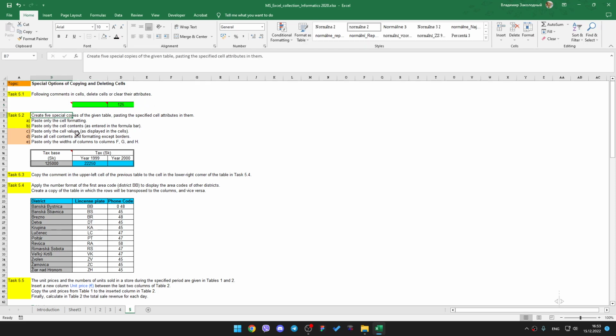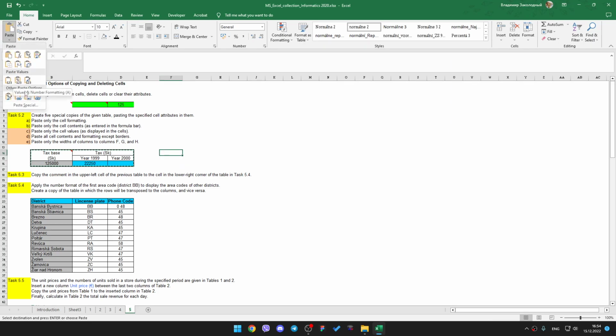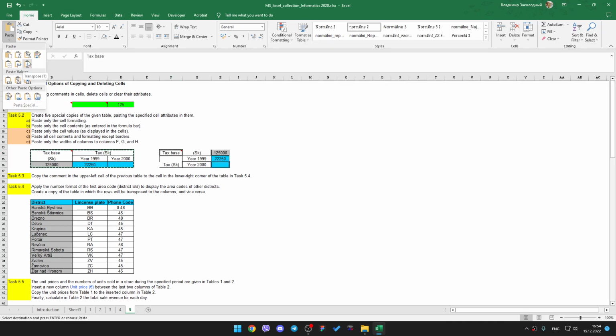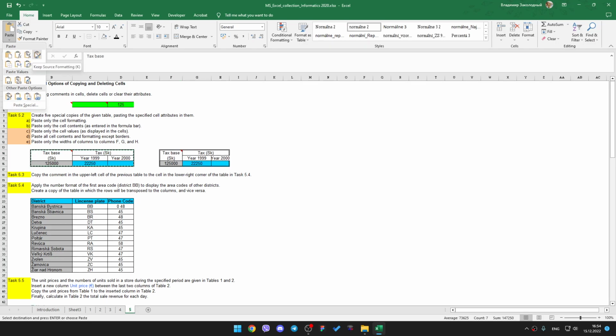Create 5 special copies of the given table based on the specific cell attributes in them. Paste only cell formatting. So we copy it, and paste only the cell formatting. Here we can see a few abilities. You can see that they do different things, and paste only the cell formatting. So we can choose one of those abilities, for example this, and this works, and paste only the cell contents.